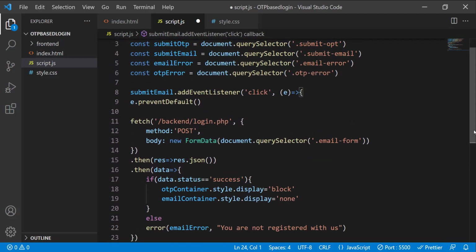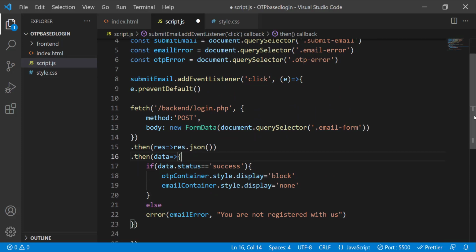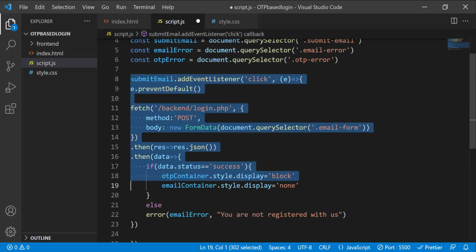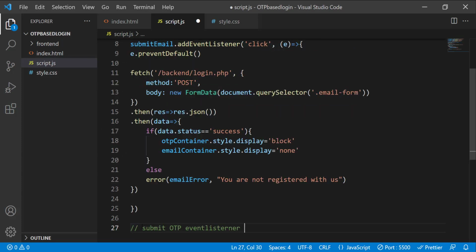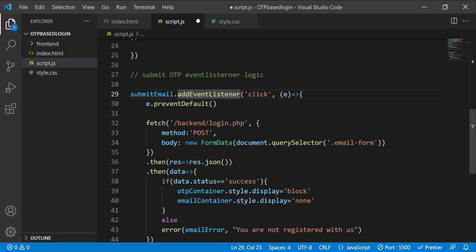We need similar logic for the submit OTP event listener as well. Since the logic for the submit OTP is going to be almost similar to this one, what I'm going to do is copy this whole event listener, paste it over here, and let's start changing the names. So submit OTP event listener, event.preventDefault. Again, we need to send a POST fetch request, but this time our form data object is going to reference the OTP form.